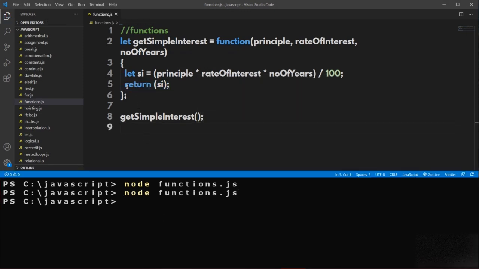And now this returned value will be given back to the calling portion, but we are not utilizing it anyway. Means we are not storing the return value in a variable, or we are not printing the same by using console.log. So we have to utilize the return value.